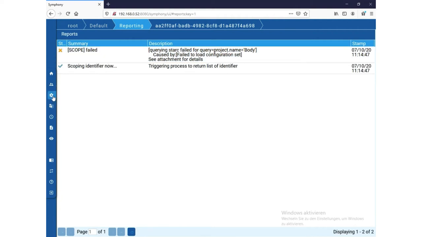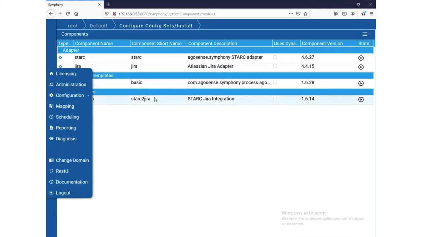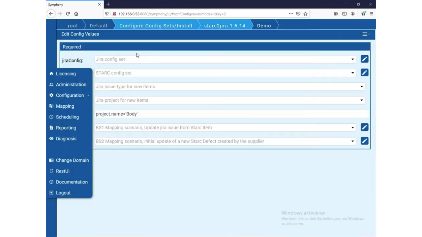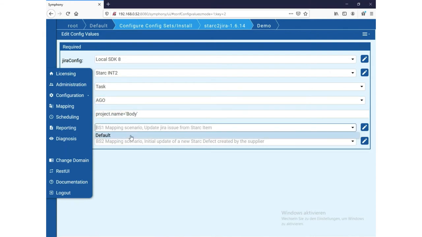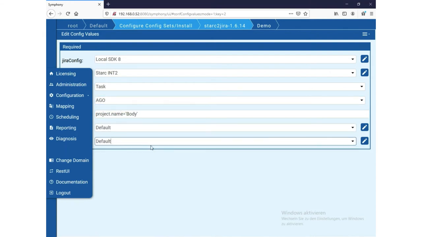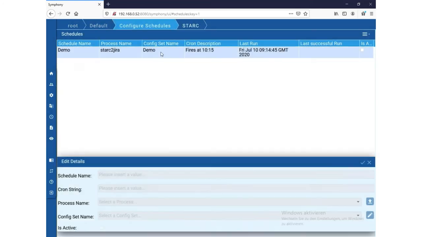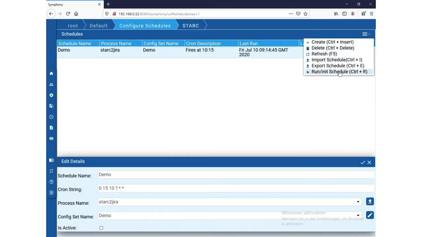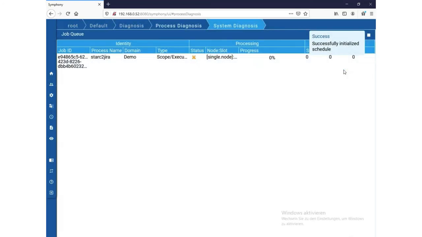I know it's a misconfiguration that I did. Maybe we get it working. Let me see for a second. I did not save it properly. That was no good idea. So we can get it running, maybe. Task, Argo, and wrappings, default. This time I'm gonna save it. Now let's try it again. Get it to the STARC and run it. Okay, let's see if it runs.